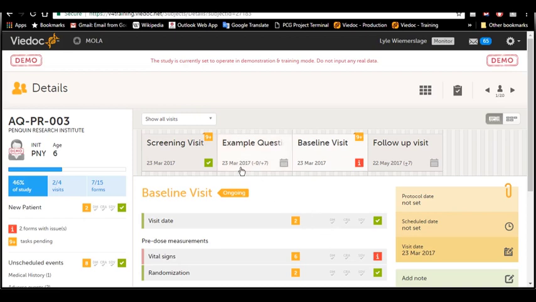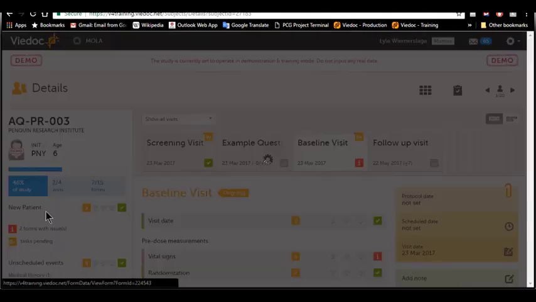The participant's card will show up on the left here, so you can double check whose data you're working on. The initial participant form, which is the first form that the site will use to enter a new participant, is here on the left. So if you want to review that, you click here.